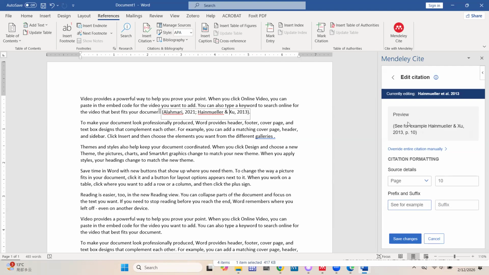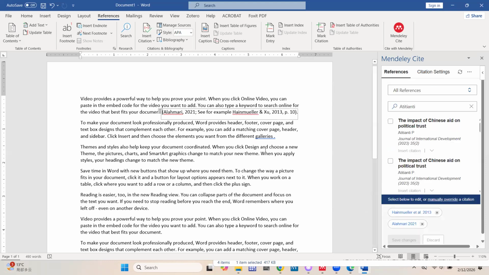Right? Normally it would give you a preview over here. So it says, okay, this is how I'm going to modify the citation. Are you cool? Are you good with it? Then you can click on Save Changes. And then it will give you this option.